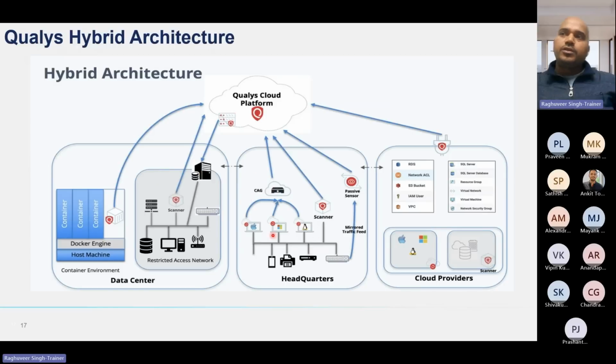Then we have another option. Even if you have virtualized workloads, which include Hyper-V, VMware, and Citrix, you can still use the Scanner Appliance to scan and discover vulnerabilities for your virtualized workloads. And then, if you also have an existing relationship with cloud service providers, if you are a cloud customer, in that case you can use the Qualys Cloud Agent.